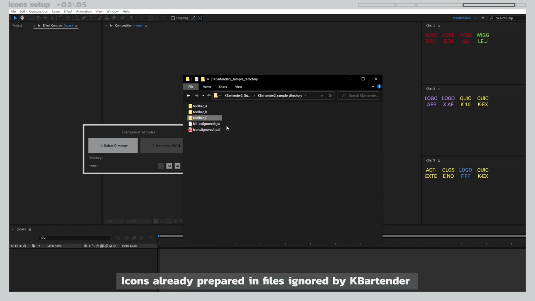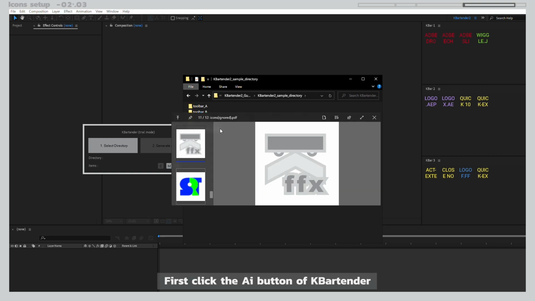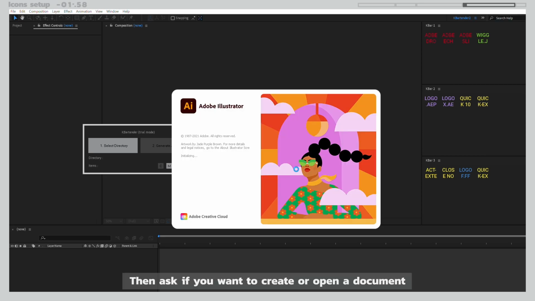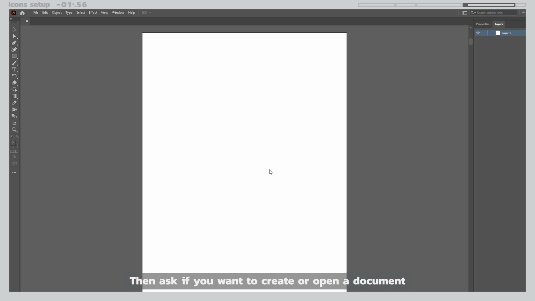Icons are already prepared in files ignored by KBartender. First click the AI button of KBartender. It will ask you if you want to run Illustrator. Select Launch. Then it asks if you want to create or open a document. Click Create.